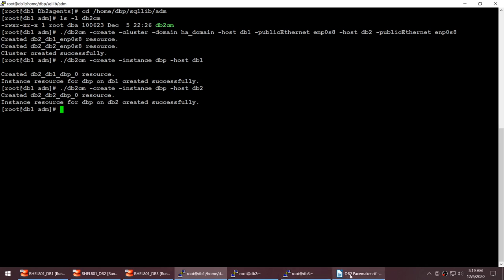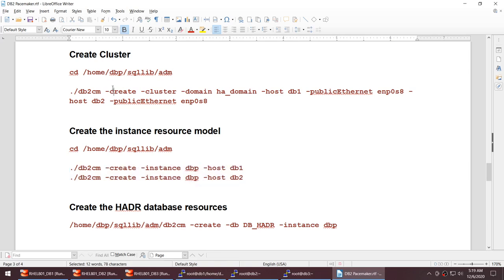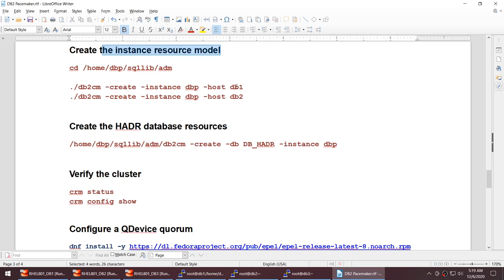So three commands till now. The first one was to create the cluster. The second was to create the instance resource model on the first host and the second host, the same instance I used. So we added this particular instance into the cluster. Then the next step is to add the database into the cluster. In this we are saying, for this particular database on this particular instance, please add that HADR resource into the cluster.